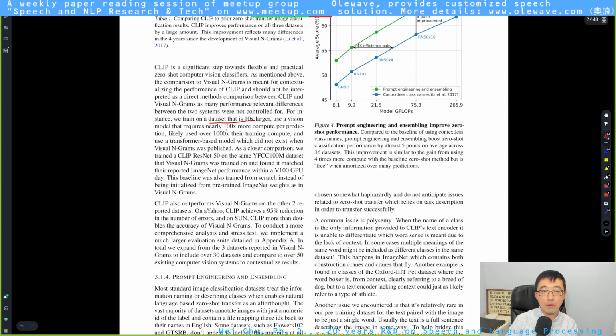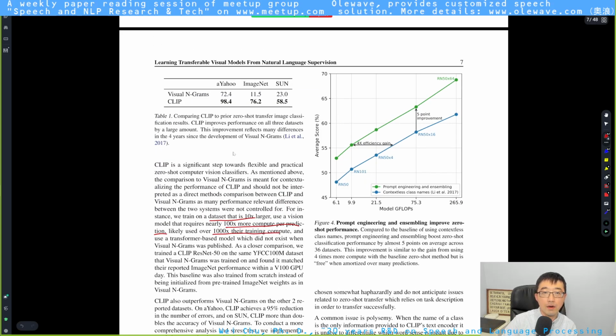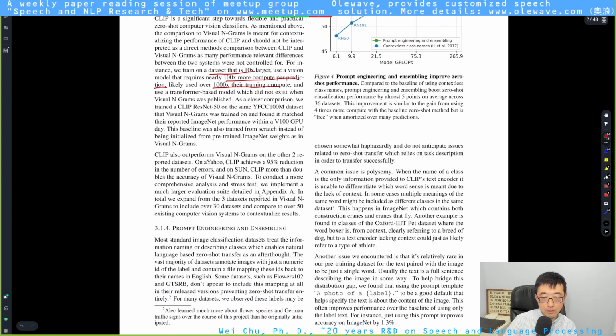The computational power is 100 times more per prediction. Okay, because why? Because the model does zero-shot. There's lots of computational power involved, and the training time is even more. The model size is larger, of course, but on ImageNet zero-shot they get way better or acceptable results compared to Vision Engram. And on the other two datasets, they get way better results than them.